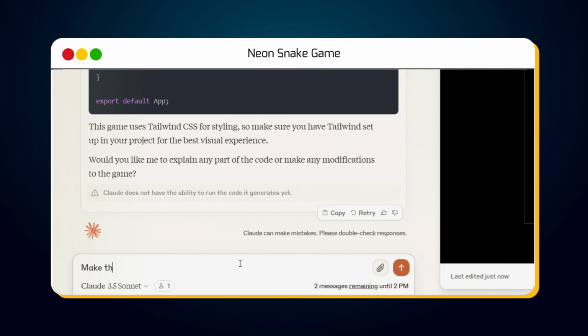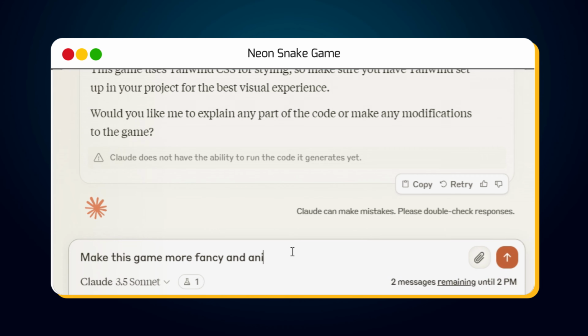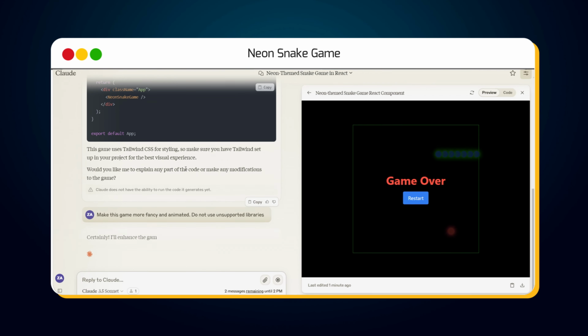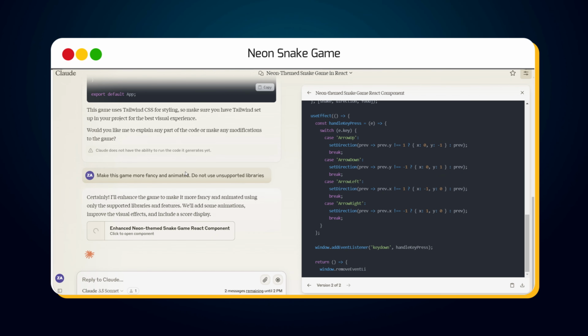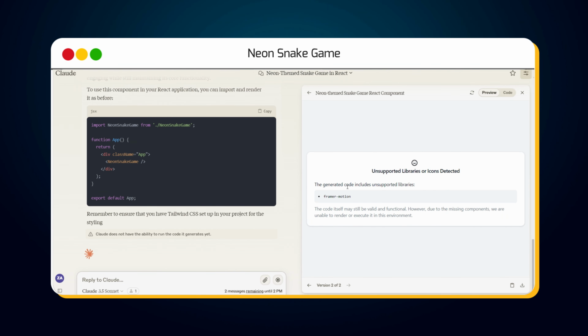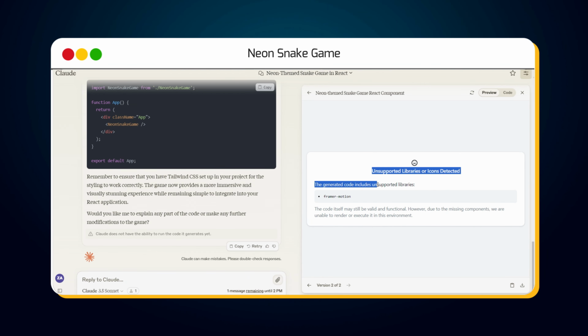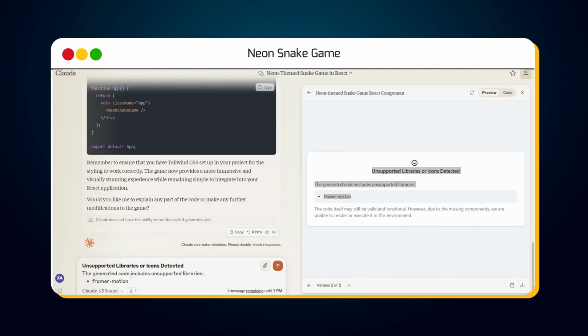Next, I provided another prompt. Make this game more fancy and animated. Do not use unsupported libraries. Claude AI started coding, but unfortunately, I got an error message. If you get such an error message, simply copy the message and paste it in the prompt box.